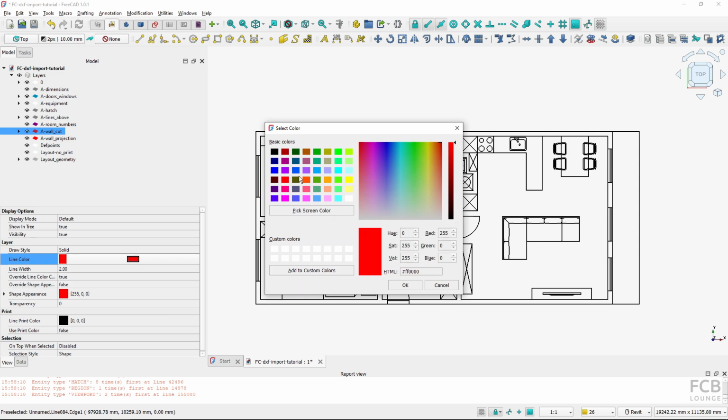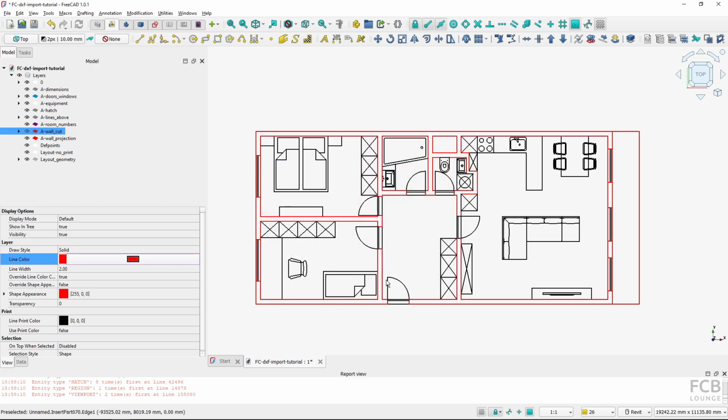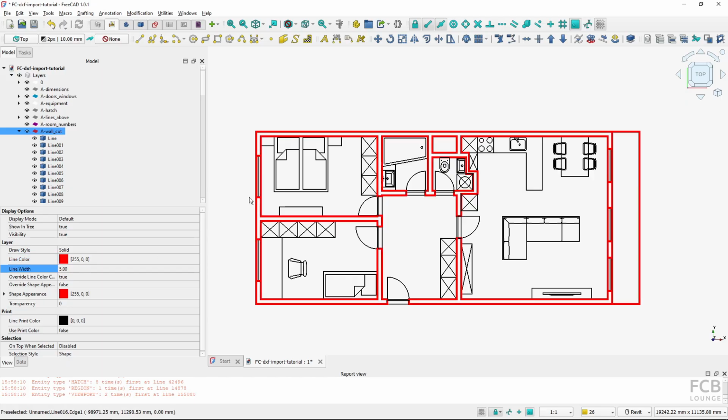And now if I actually change the line color once and then back to red, the lines inside of the layer will be red. I've got actually an independent tutorial on how to work with layers. It will be linked in the description box below, so you might want to watch that. So we can also change the line width like so.